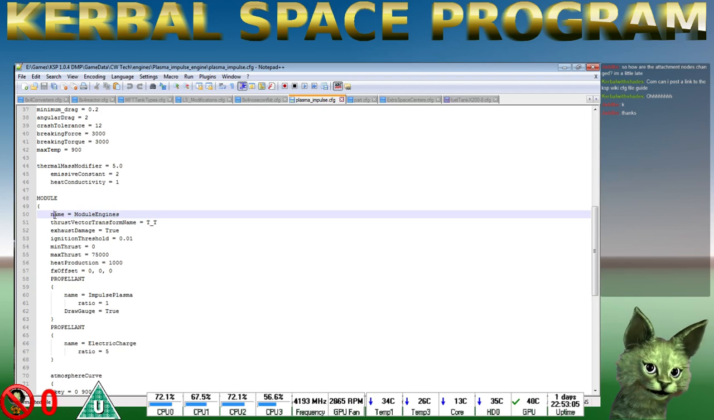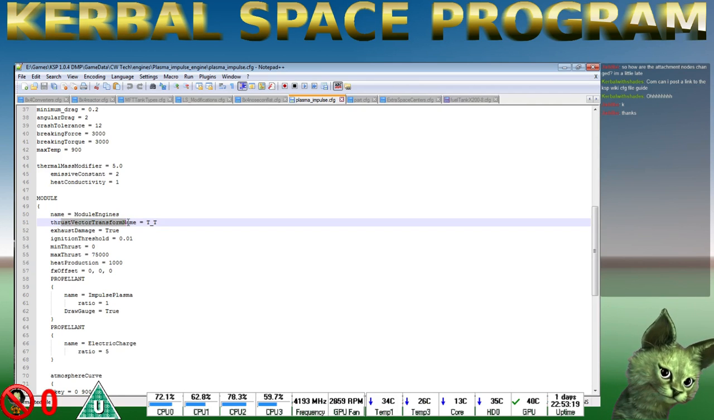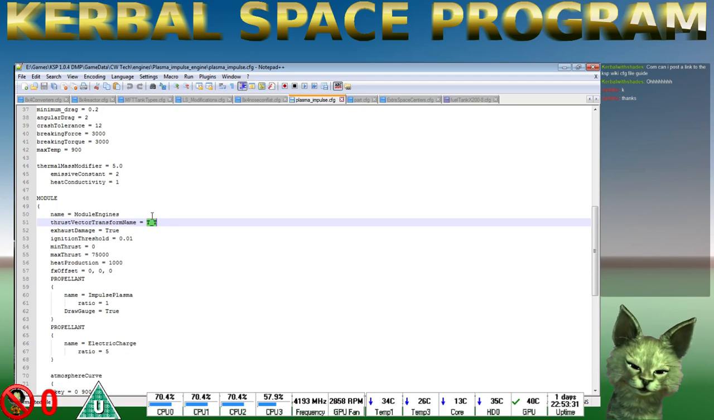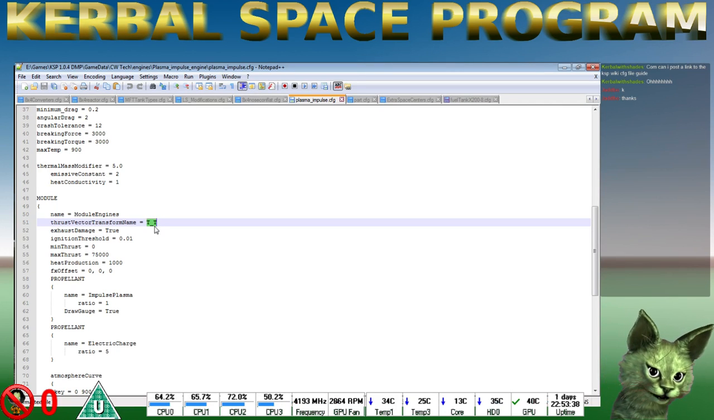First of all, if you're loading the engine module, you'll have name equals module engines. If your engine has a gimbal on it, then you will have the thrust vector transform name, and this is a parameter within the model itself. Setting this to some arbitrary value isn't going to help you. It's not going to work. So that name there matches a tag within the model itself, within the model file.